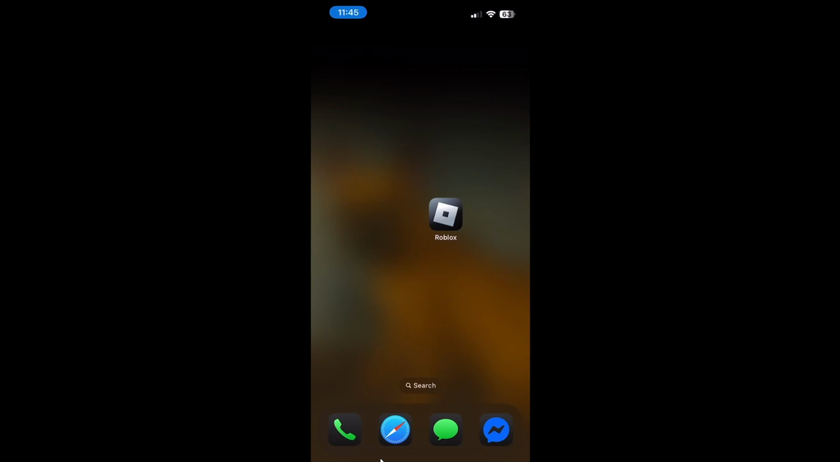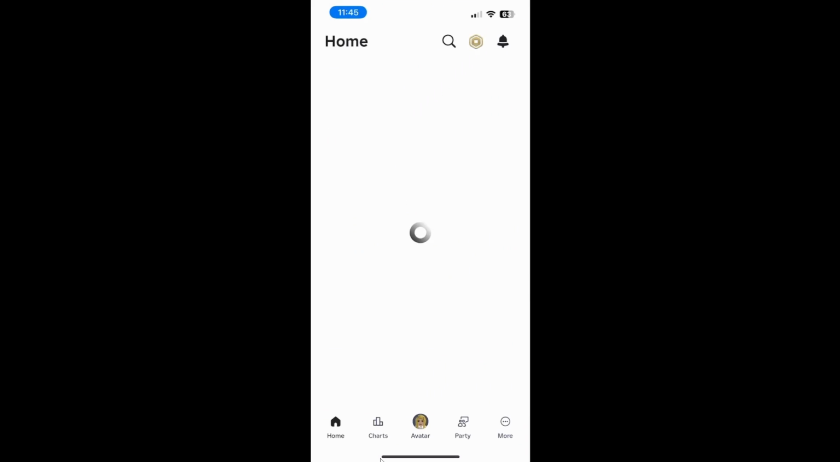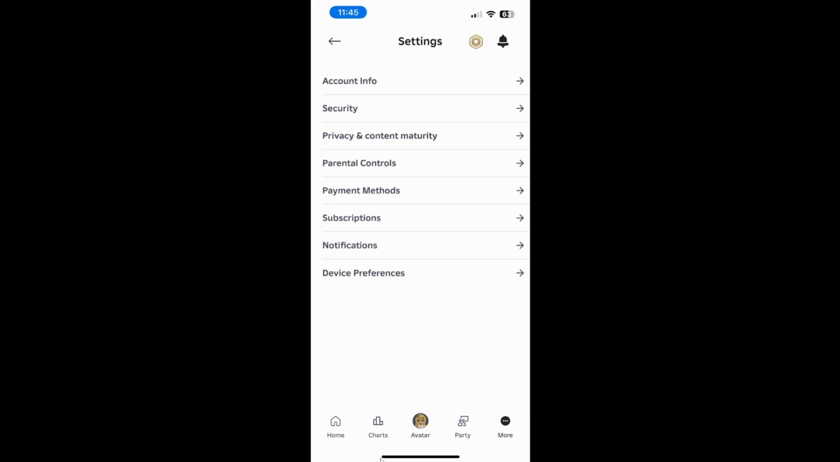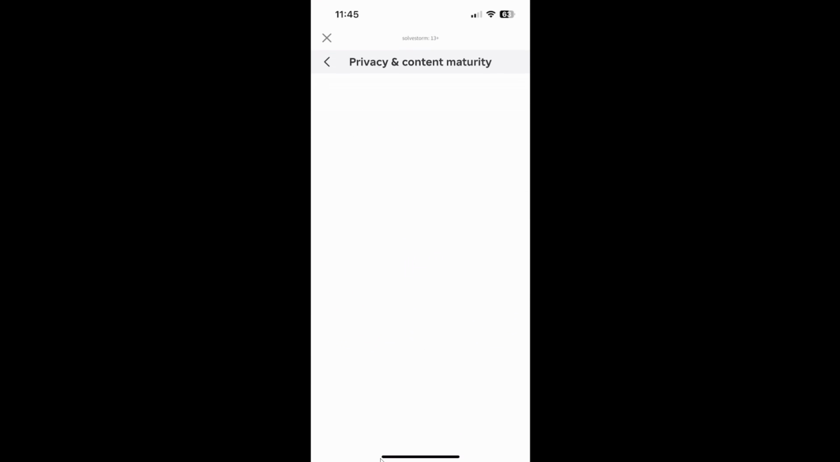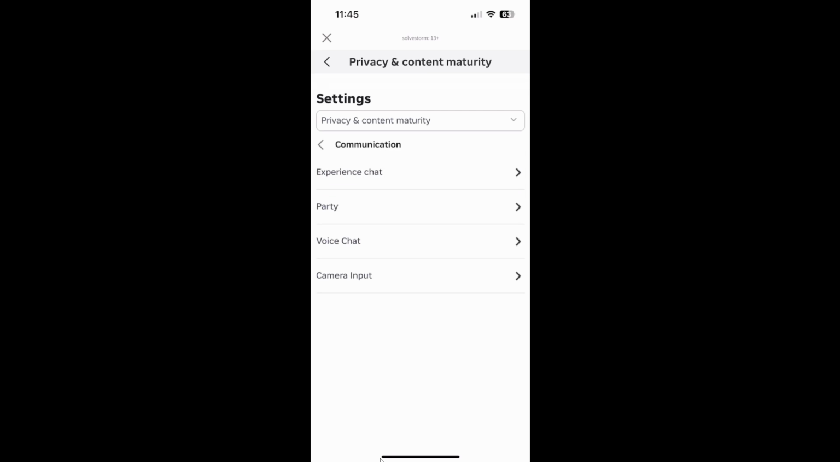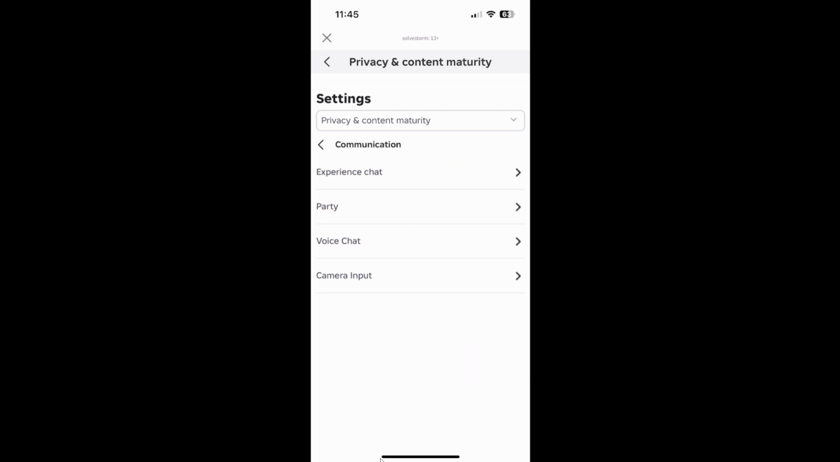So if you are on your phone, you want to go ahead and press on Roblox application, open it, press on more, and then press on settings. And on settings, you want to press privacy and content maturity. From there, you want to find communication, press on it, and press on experience chat. After that, you want to make sure that the chat is allowed to everyone, right, like so.